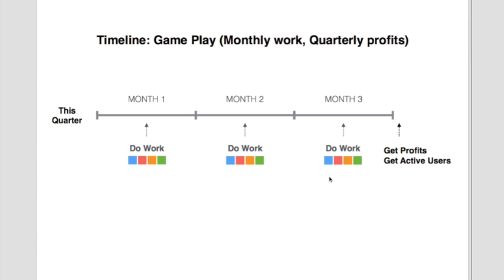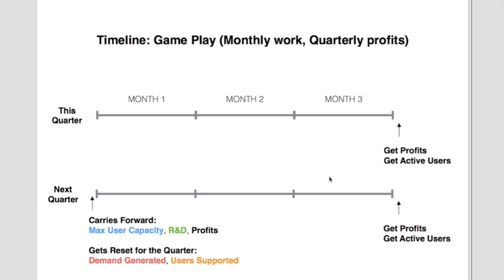Once a quarter ends, your maximum user capacity, that is how many people you have on your app, will be carried forward. For example, if you have a capacity of 1,000, the 1,000 will carry forward to the next quarter. The same carry forward rule applies to R&D and profits as well.